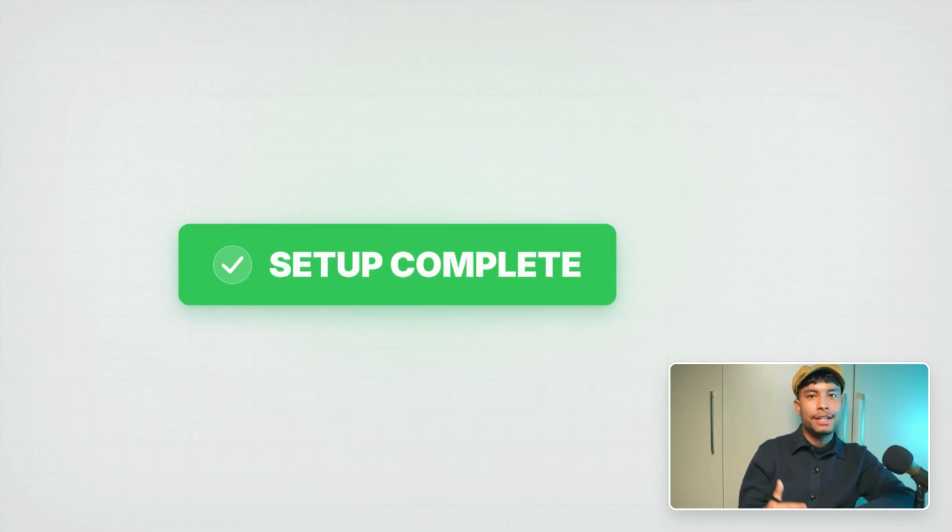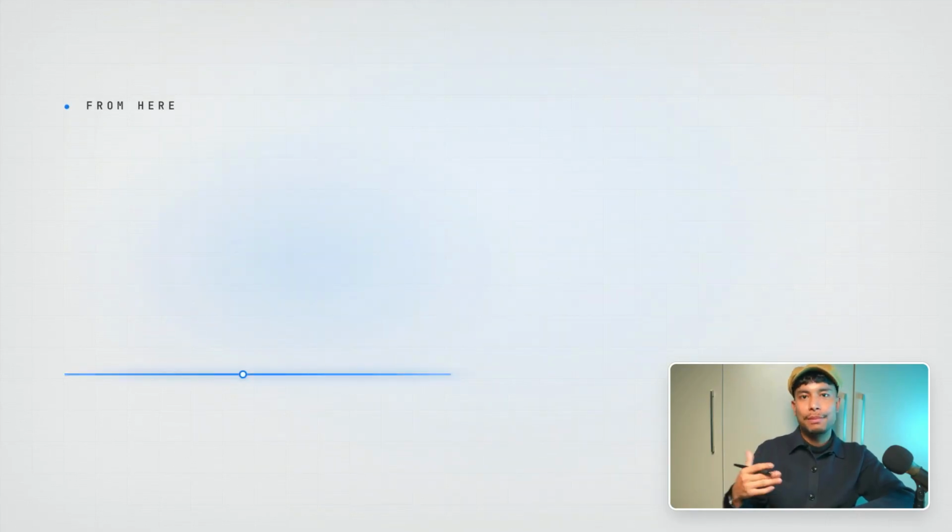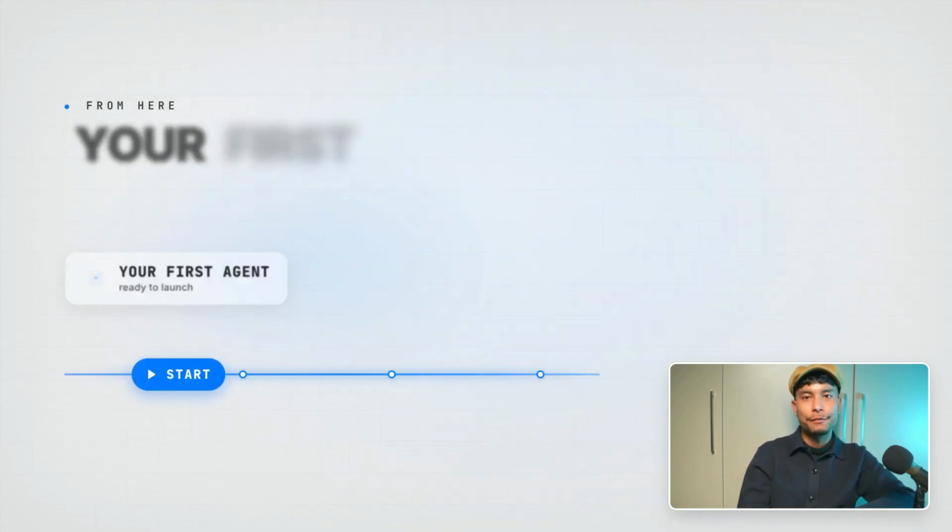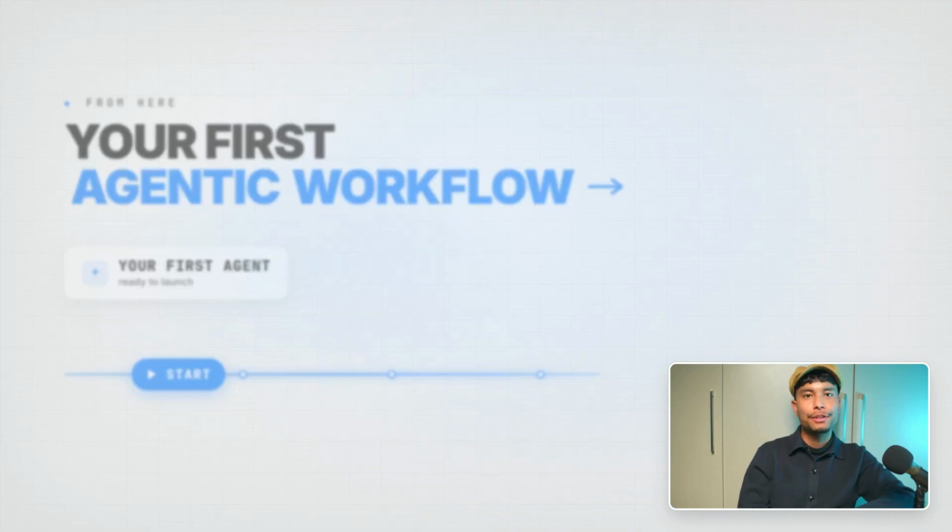And this in a nutshell is how you set up an AI agent using Claude Code. From here, you can start getting your first AI agent or agentic workflow. Just give it a go.